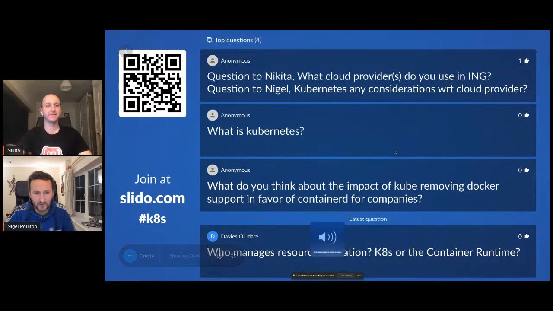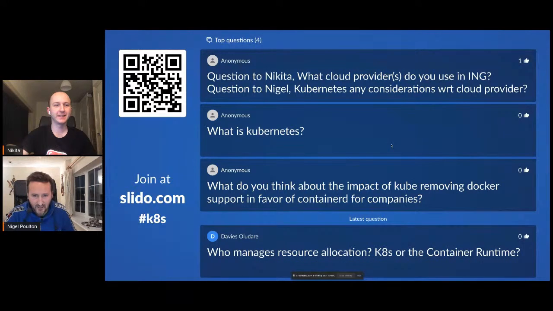So I'm going to skirt that question about which cloud providers you use at ING. Nigel, this is from Anonymous. Kubernetes, any considerations with regards to cloud provider?